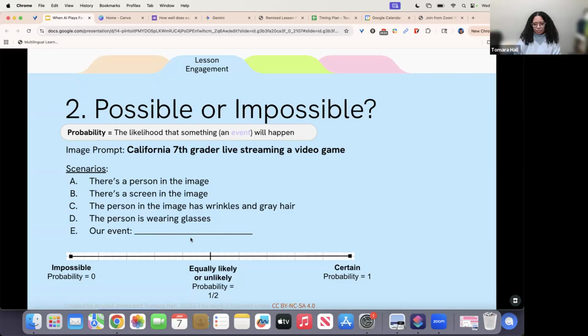I think I just rushed them along. Can you explain what the event was again, Crystal? So our event was just for the students to come up with some possible thing that could happen. So maybe the student is wearing a red shirt, or the student has curly hair. Got it. So we just come up with our own event.